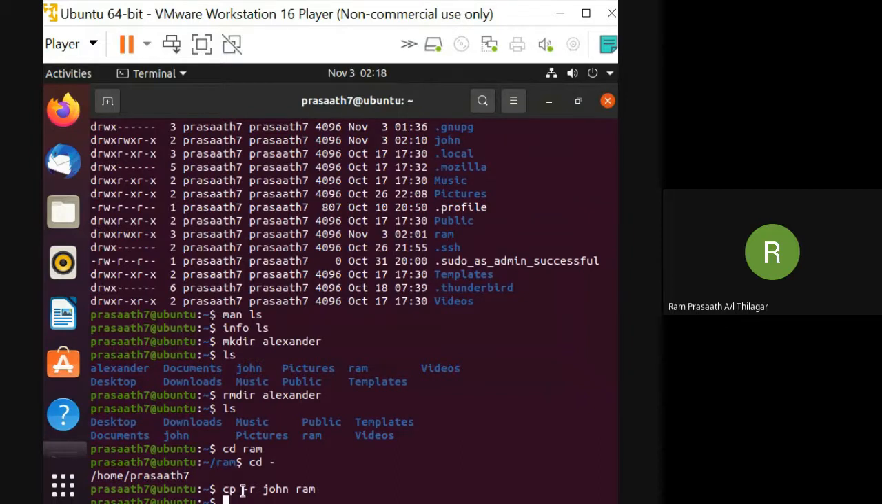We will be looking at the mv command next. So basically, the mv command stands for move. It actually allows you to move files or directories, and you can also rename the files or directories. So in this case, I would like to rename the directory John into another name.